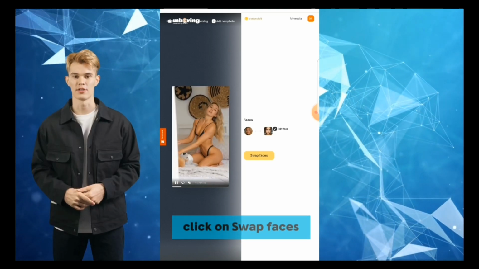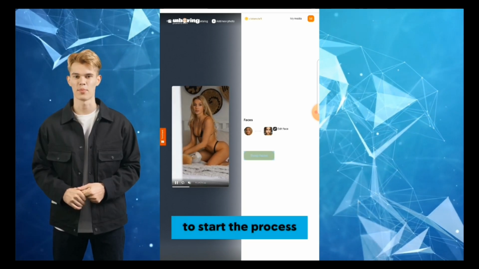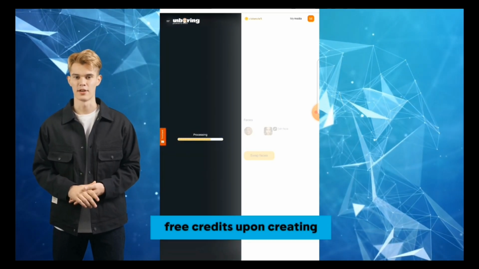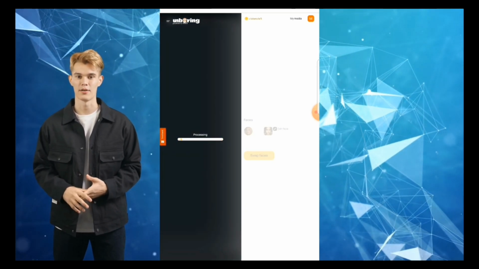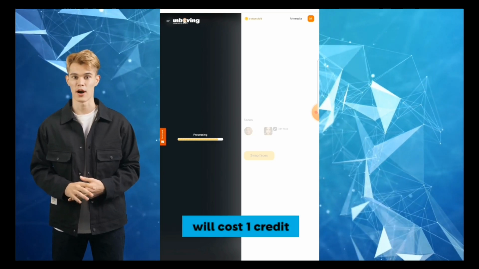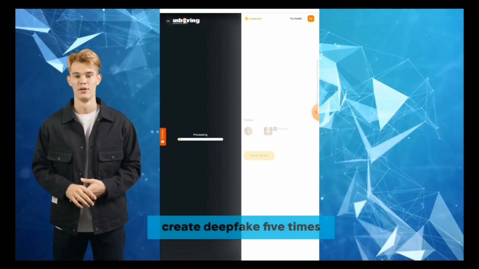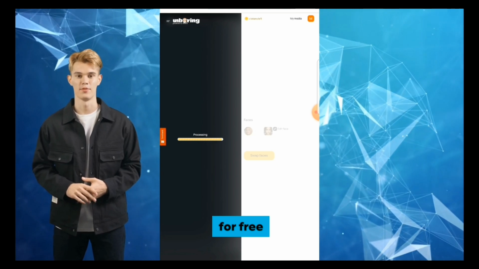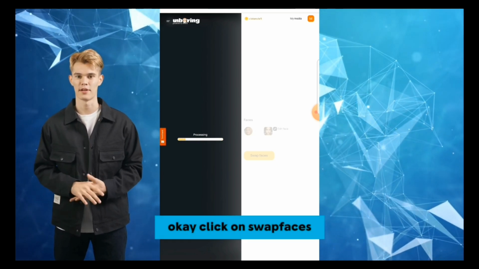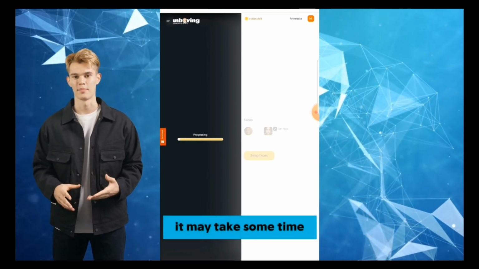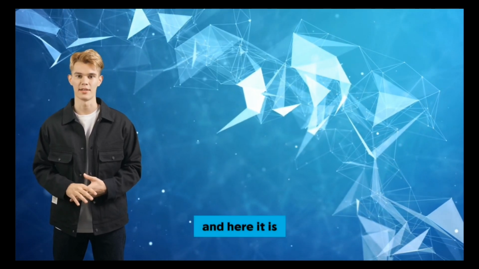After that you can click on Swap Faces. To start the process, you will get 5 free credits upon creating a new account, and one face swap will cost 1 credit, which means you can create deepfake 5 times for free. Okay, click on Swap Faces to start the process. It may take some time. And here it is.